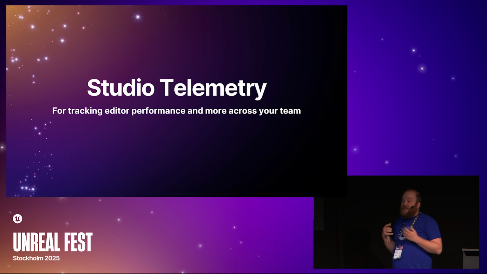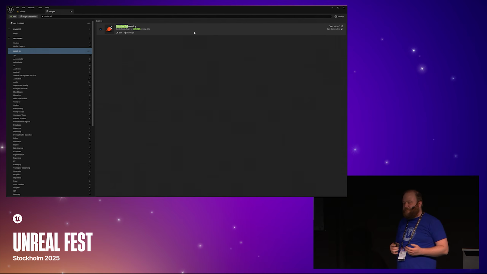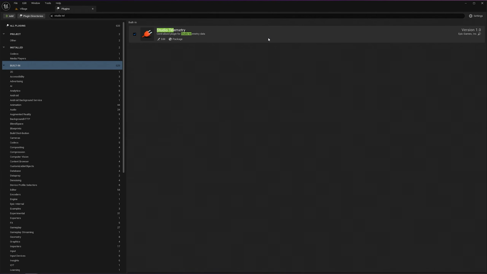And that better way is the Studio Telemetry plugin. It's a plugin that can be turned on in your project, and it will report a bunch of analytics back to Horde. It will show things like how long it takes to open the editor, how long it takes to get to PIE, DCC efficiency.